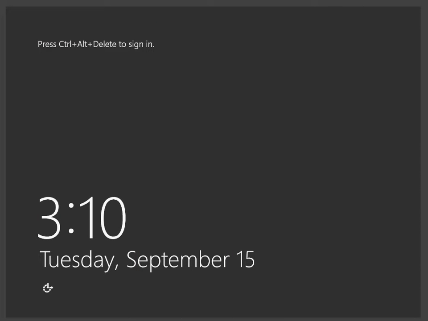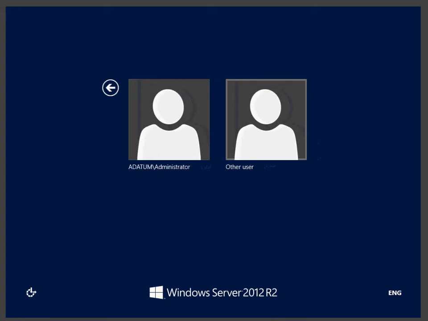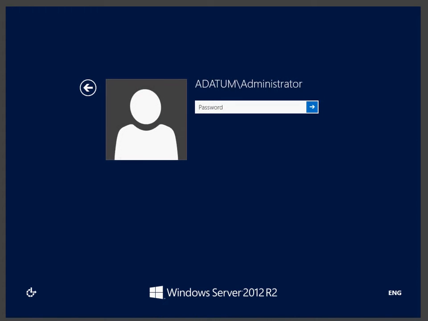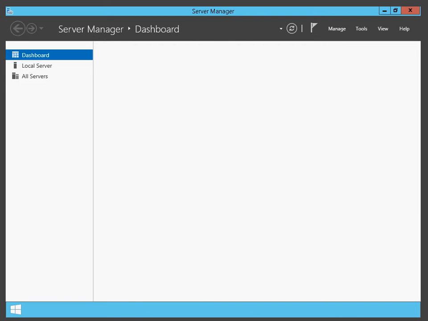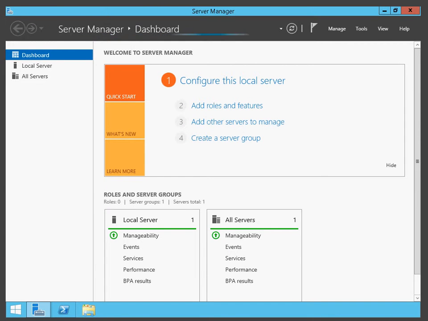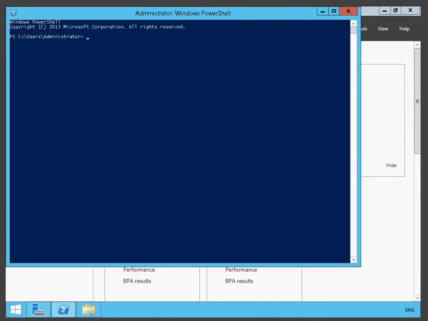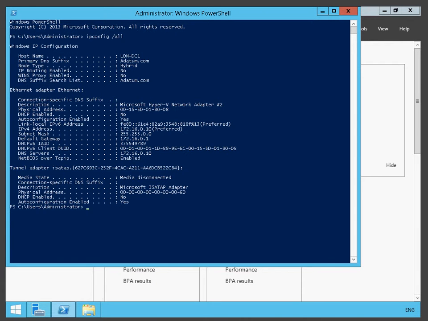Anyway, let's log into this guy here. This is London DC1, or LON DC1. This is obviously a domain controller. I'm going to pull up a PowerShell window just so I can use it as a command prompt. Many things do work in the PowerShell window. Some things don't. Anyway, I'll go over that in a minute.